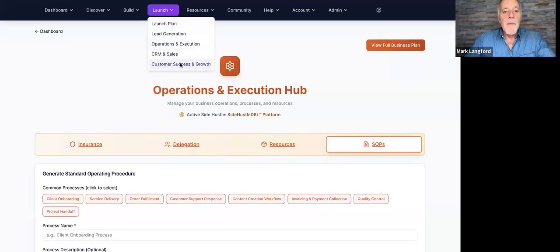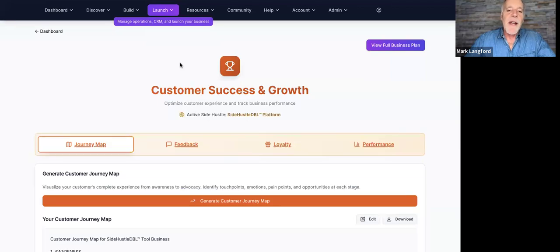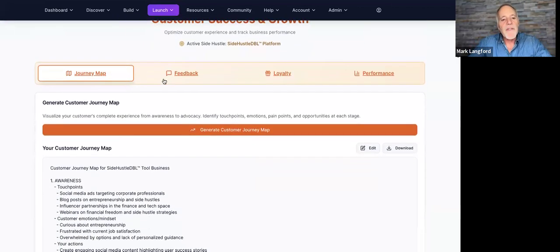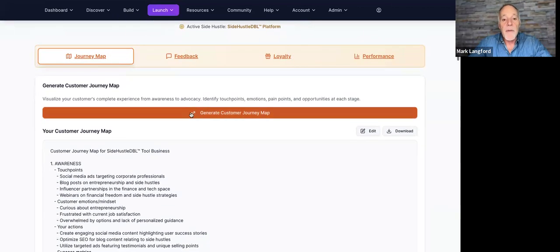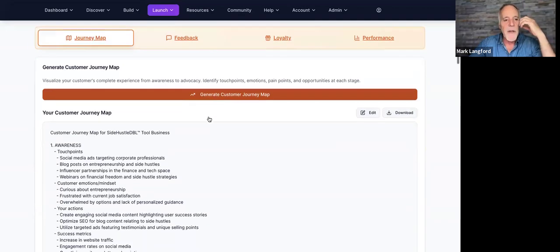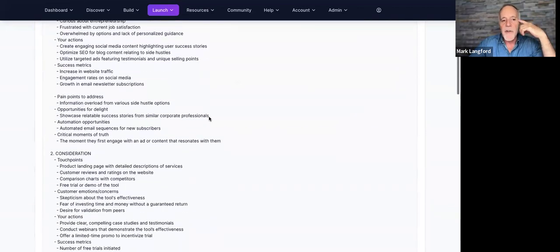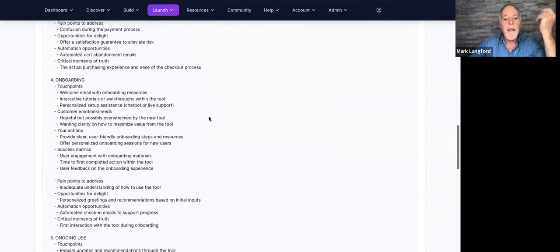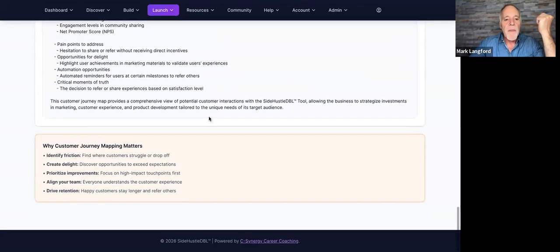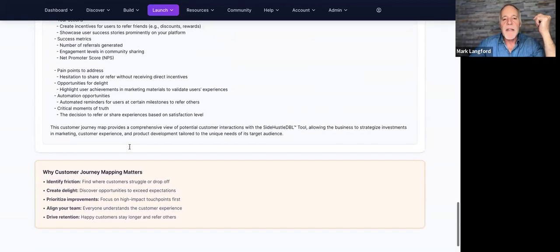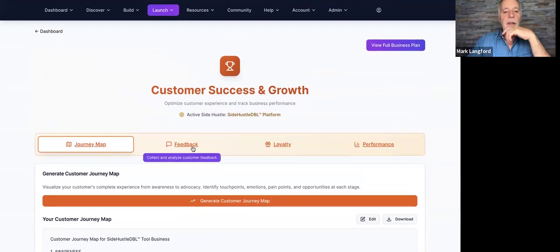Once we have all that set up, we want to make sure your customer is successful, right? So we have customer success and growth. So we have a journey map. This is your customer journey map. And again, the platform will generate it for you, knowing everything about you and the side hustle. So it's going to take your customer journey and you can modify it, of course, as with all the other functions. And why it matters, again, is it gives you some ideas of what's important here.